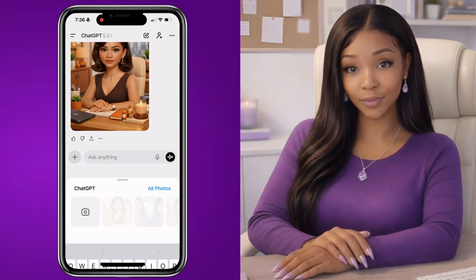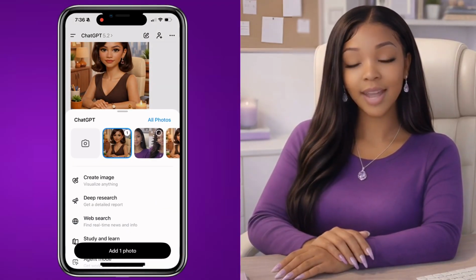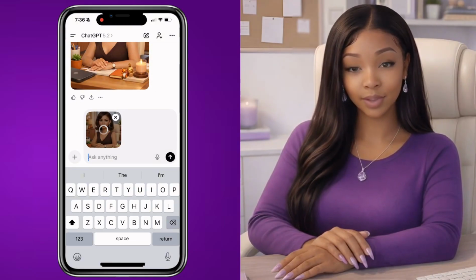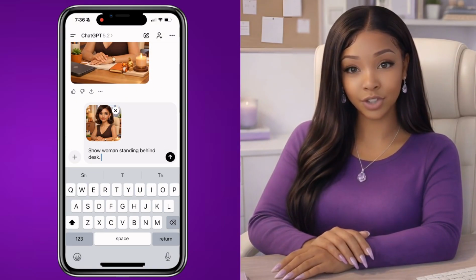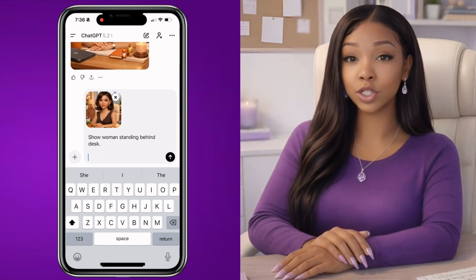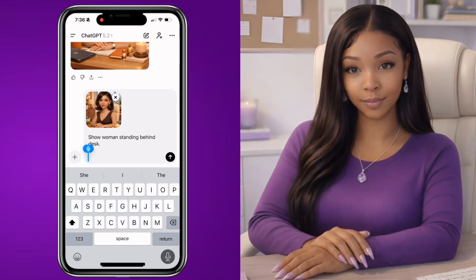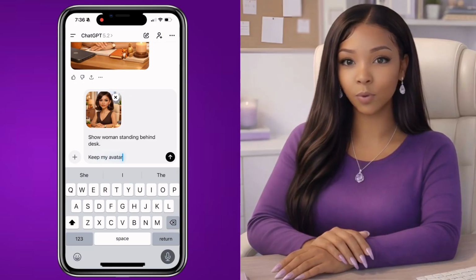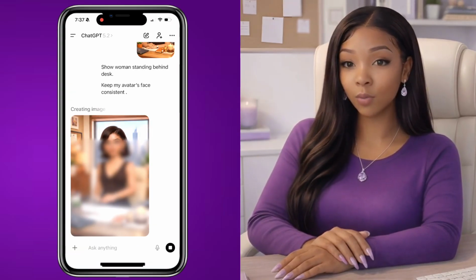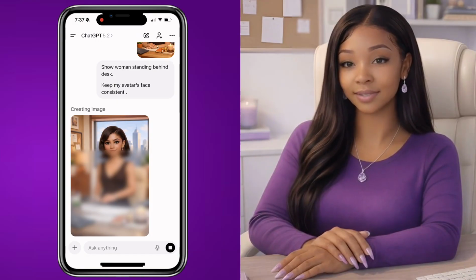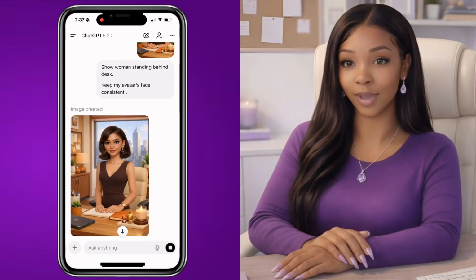Let me show you. Say I want to change my avatar's position to standing up, as opposed to sitting down, but I want to make sure my avatar's face stays the same. I would upload the image of my avatar that I want to change and enter my new prompt. But before submitting, I am going to add, keep my avatar's face consistent. This will almost always help you to obtain a consistent and reliable look for your avatar.